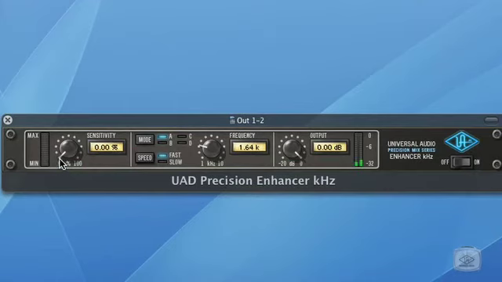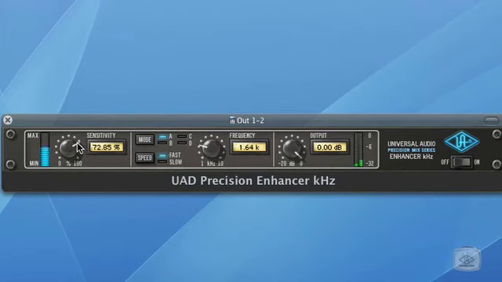Mode A is like mode B, but you can sweep the frequency. It works very well, brightening up this Rhodes piano.